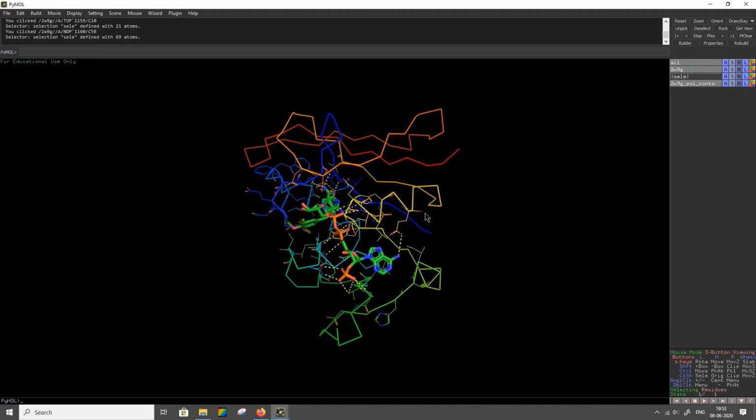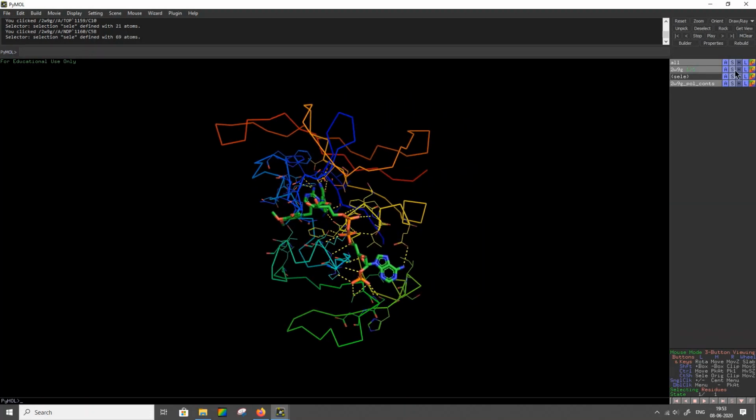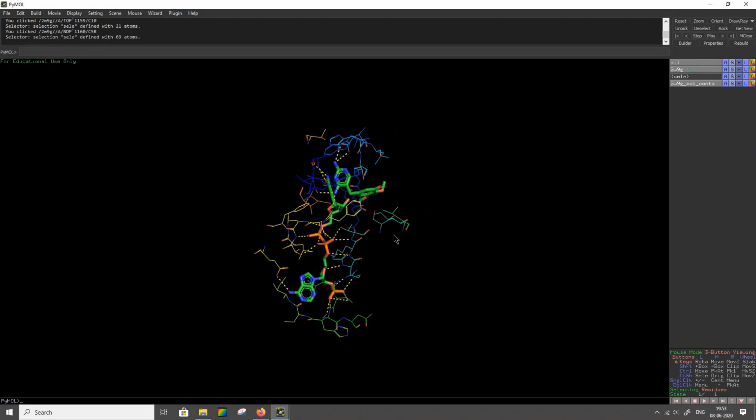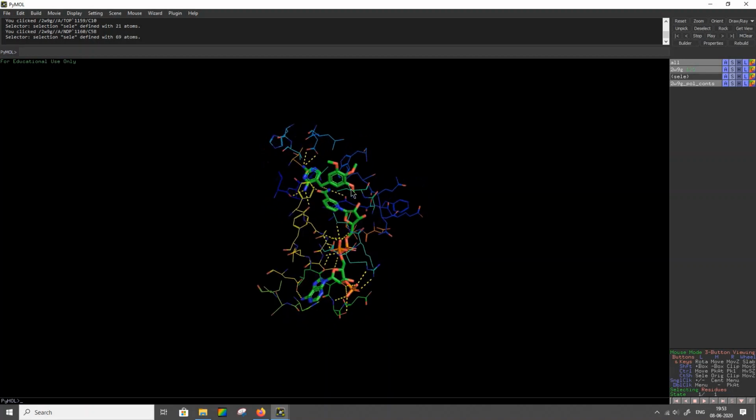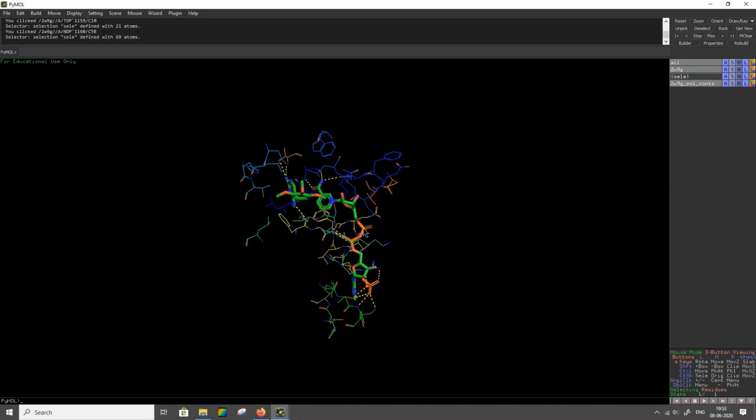So the backbone of the protein is shown in the ribbon form. So what you're going to do is click on hide ribbon. That will remove the backbone of the protein. And now what you're seeing here is the amino acids that are interacting with the two co-crystallized ligands.